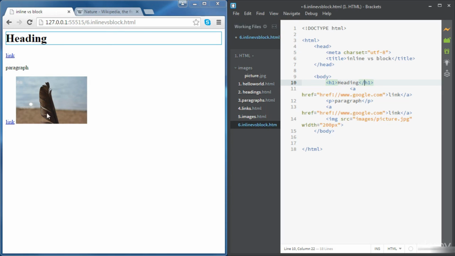Inline elements, like links or images, don't have a line break before them unless they come after a block element, but the line break belongs to the block element in that case. They don't have a line break after them unless they are followed by block elements, but in that case the line break belongs to the block elements. Also, they take as much space as they need in terms of the width and the height. So that's how we differentiate inline elements from block elements.